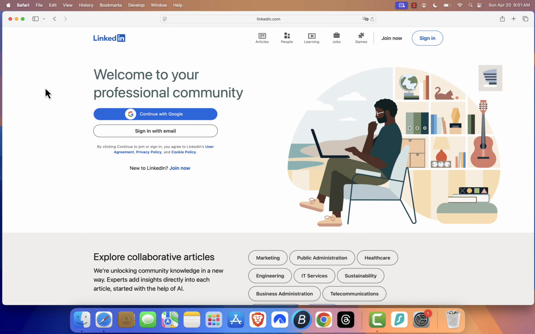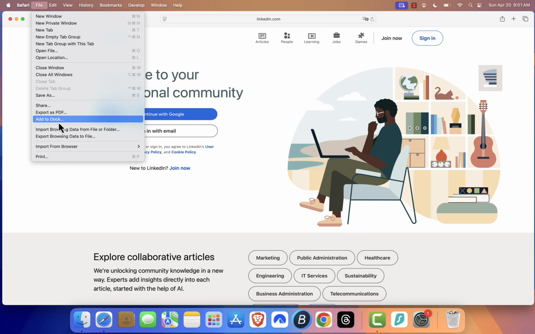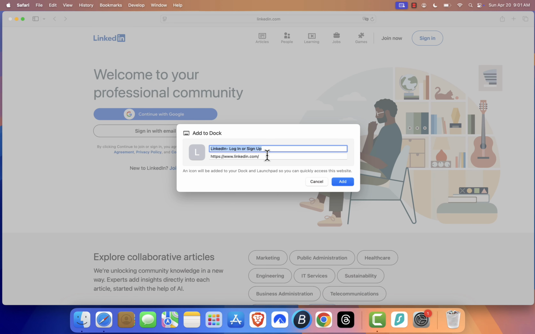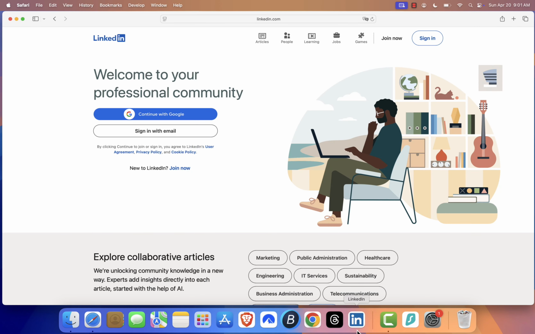Now click File in the top menu bar, then select Add to Dock. A small window will pop up where you can rename the shortcut if you like. I'll leave it as LinkedIn. Click Add and you'll see the LinkedIn icon appear in your dock.